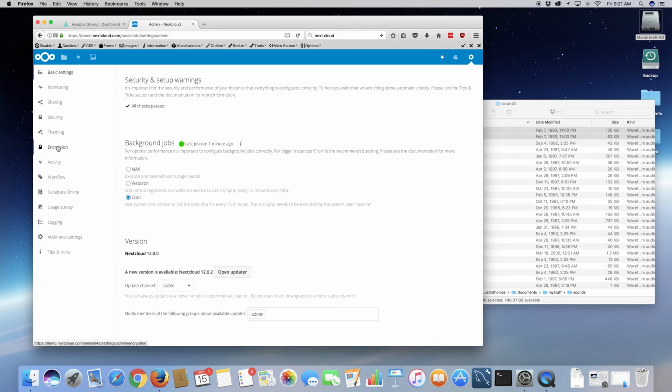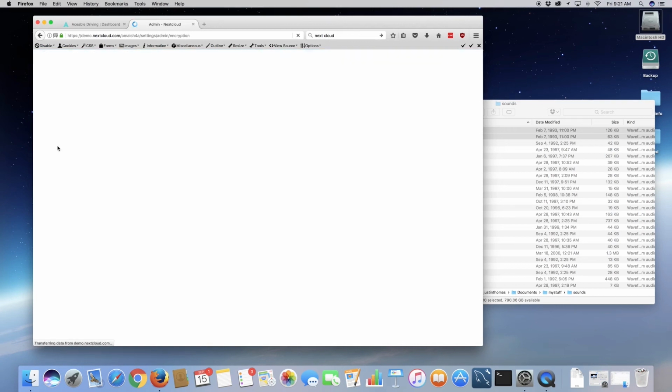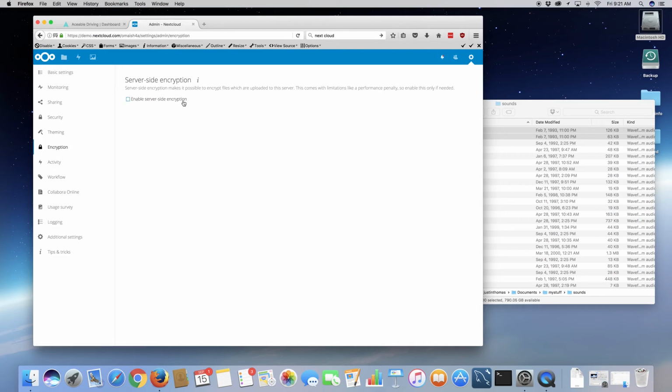If you go down here to encryption, we can enable server-side encryption. Basically, this encrypts files when they're uploaded to the server. And our infrastructure, we would be hosting this for you. And our infrastructure, you know, all stuff is encrypted anyway at rest. So it would definitely be encrypted anyway. And we would probably enable this anyway. So there's some things like that as far as security goes.